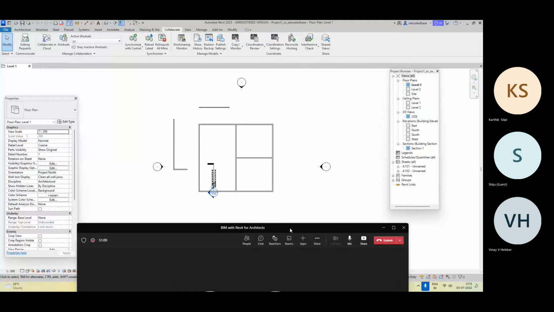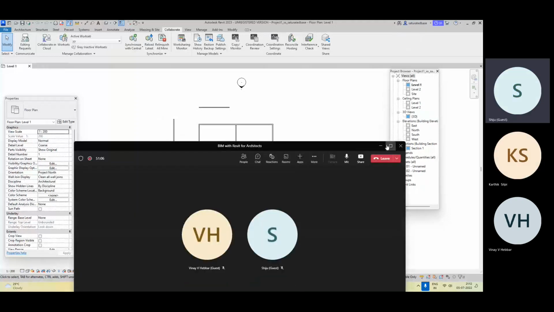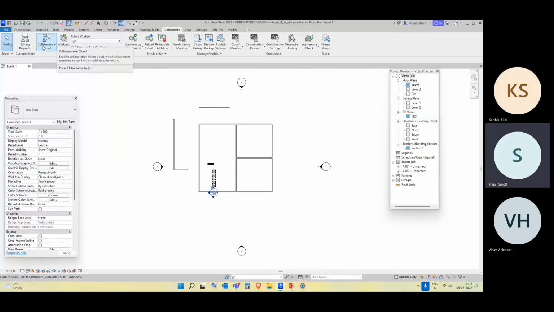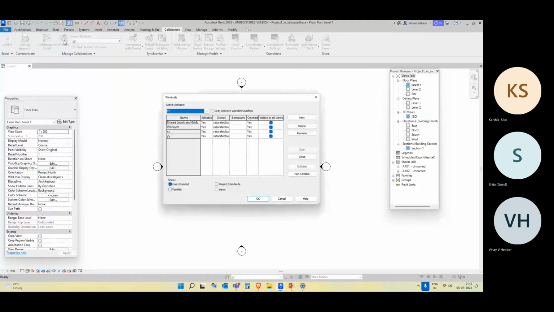Any doubts in this one? Sir, can you just repeat how we can add those names, in the sense of how you have added them? Yeah. In the Work collaboration that we have done in the beginning, next to that, we have worksets. Just click on that worksets.